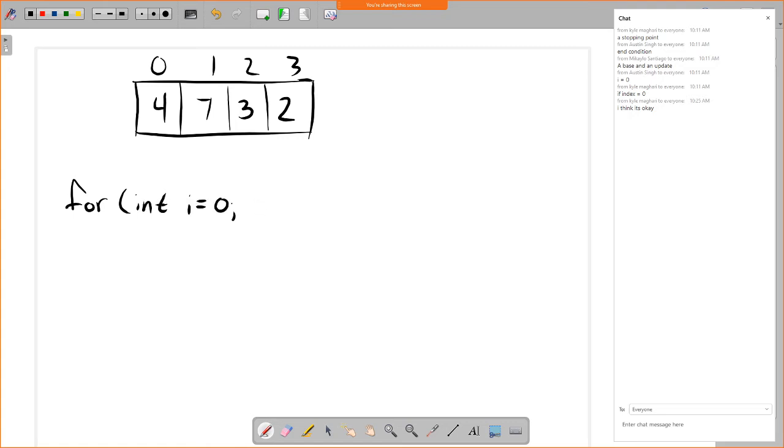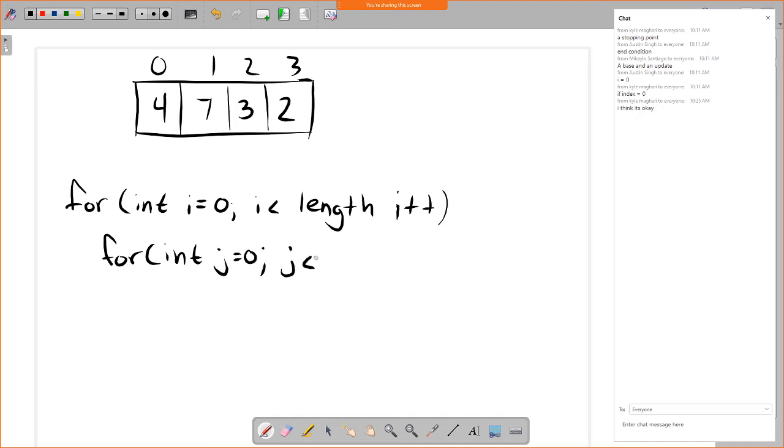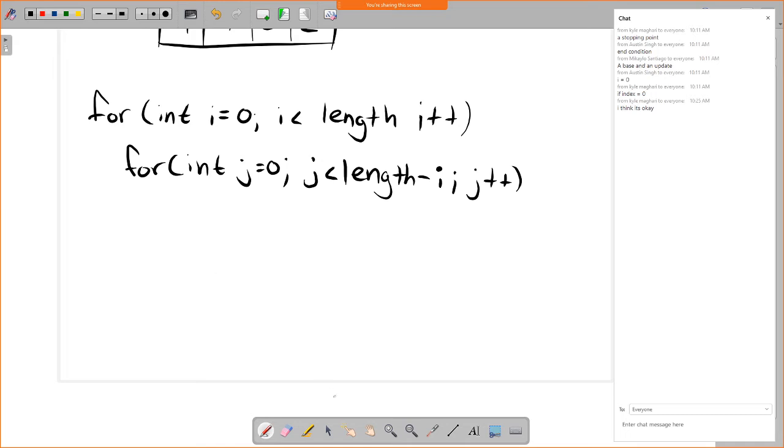starts at the beginning of the list, for i less than length, i plus plus. And then we'll just say for j equals 0, j less than length minus i, j plus plus, and then what it does is it finds the max somehow.